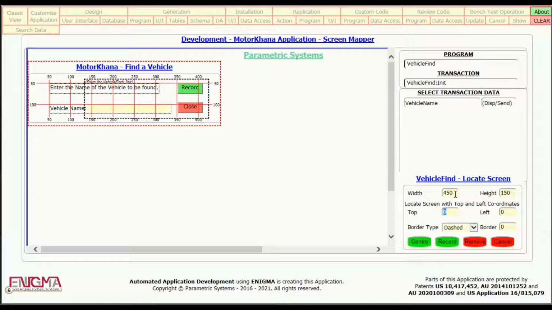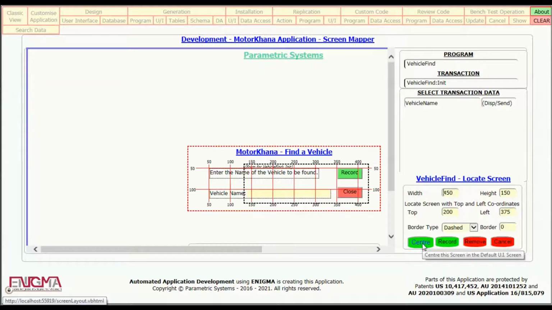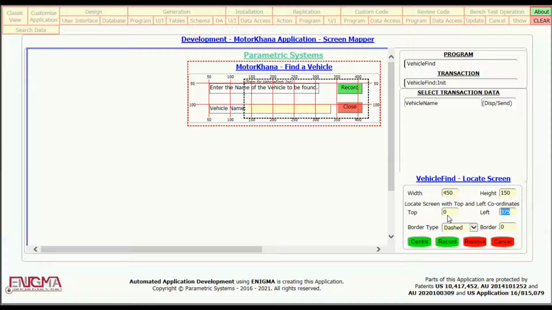The buttons available on the screen definition panel are slightly different. Record, cancel and remove are available to control the screen definition. The center button will place the screen centrally, both vertically and horizontally, in the available display area. Programs must include at least one form and a screen before Enigma will generate the code for the program. Generation will be covered in a later video. Where these are missing, a warning message is displayed.